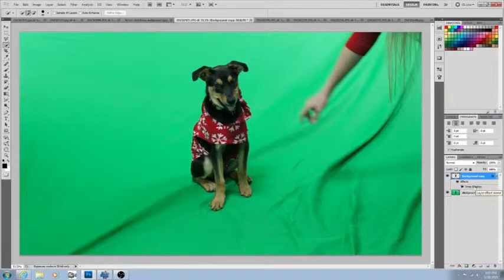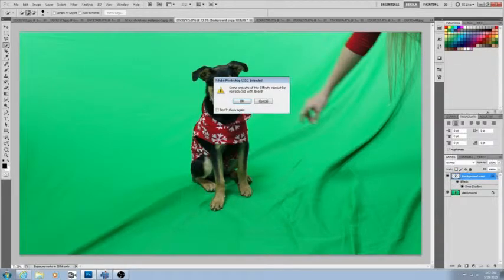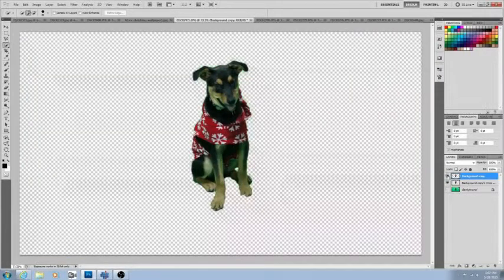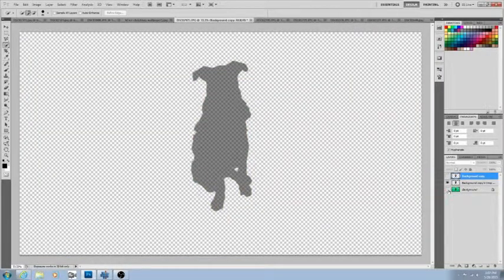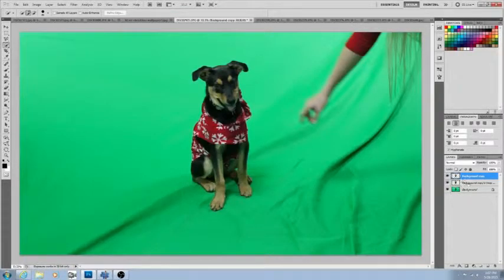Under your drop shadow right here, put your mouse on there, right click it, and put create new layer. It's going to ask you something, who cares, push OK, and there you go. You have the silhouette of the puppy or a shadow. Let's put the other images back on. Now go ahead and highlight your silhouette there.